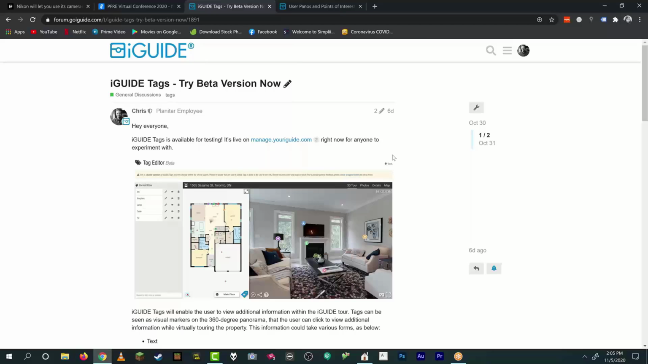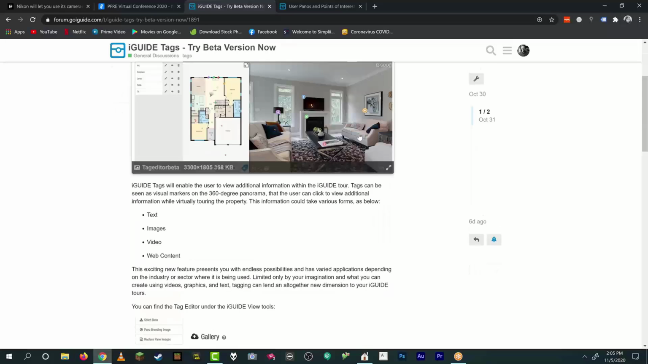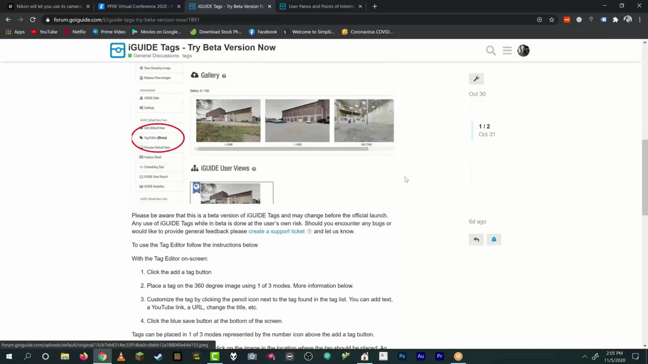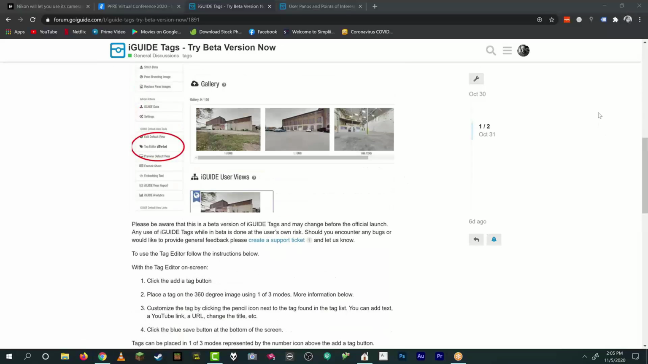So I encourage you to try out tags on one of the iGuides you already have. It's available for any iGuide, and just play with it. See what you think. If you want to be creative with it, go right ahead.